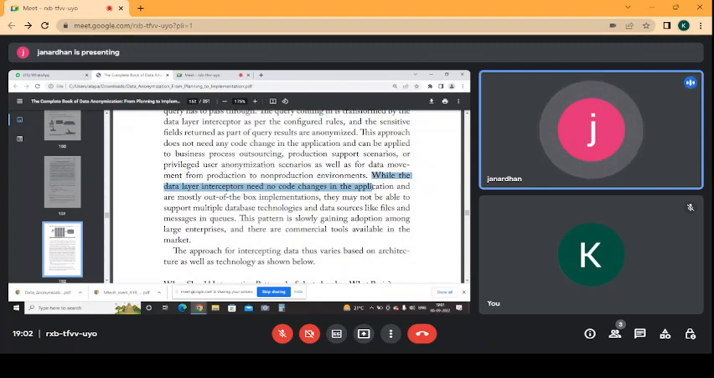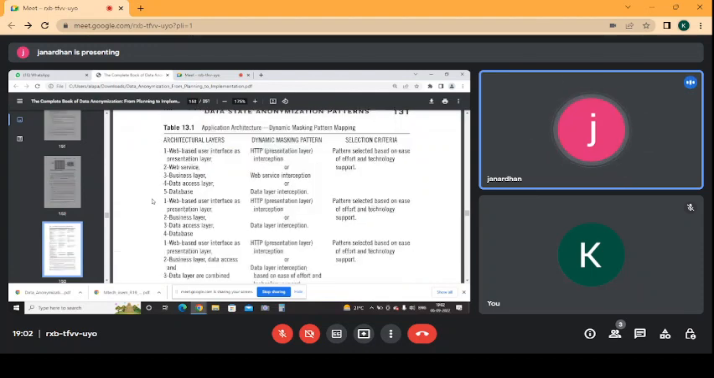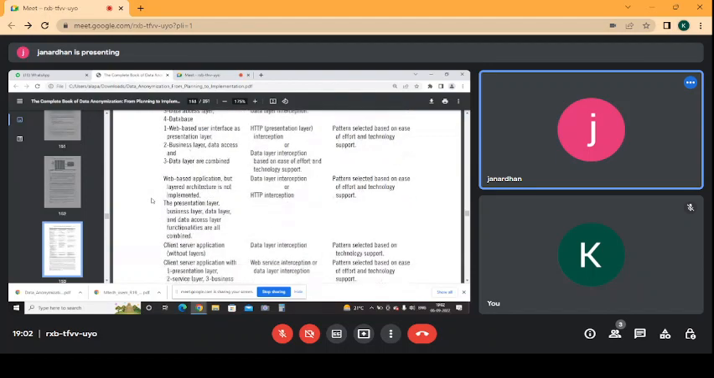While the data layer interceptors need no code changes in the application and are mostly out-of-the-box implementations, they may not be able to support multiple database technologies and data sources like files, messages and queues. This pattern is slowly gaining adoption among large enterprises, and there are commercial tools available in the market. The approach for intercepting data thus varies based on the architecture as well as the technology, shown in this table.